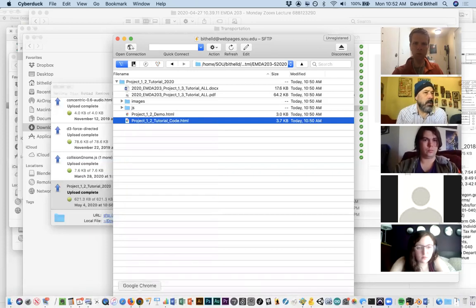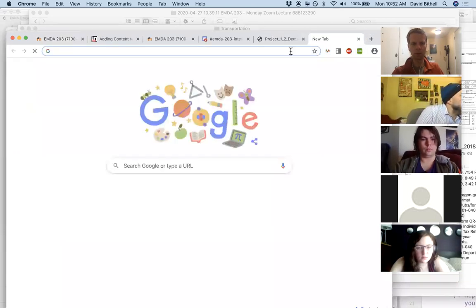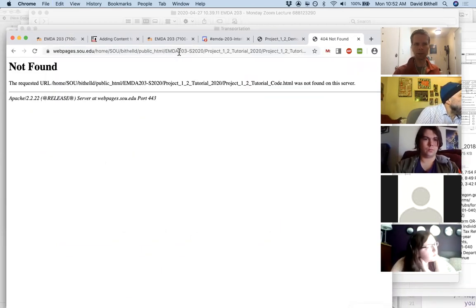And when I go to Chrome, I will open up a window here, new tab. I'm going to paste it in here. And if I just hit enter, you're going to get this, not found. So don't panic, because there's a reason for this.